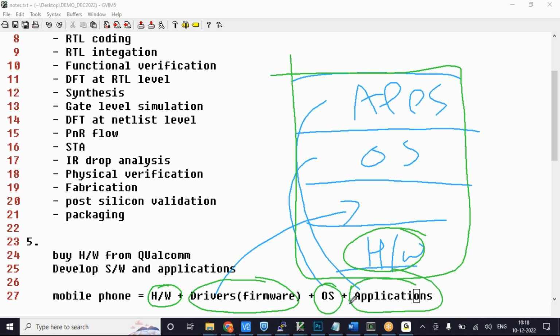Let's say you go to Infosys, and they are developing banking software. Where do they fit into this flow? Do they fit into hardware, drivers, operating system, or application? It becomes an application only, right? It's the application which is supposed to work on top of the operating system. So I hope by now everyone has understood the various levels.